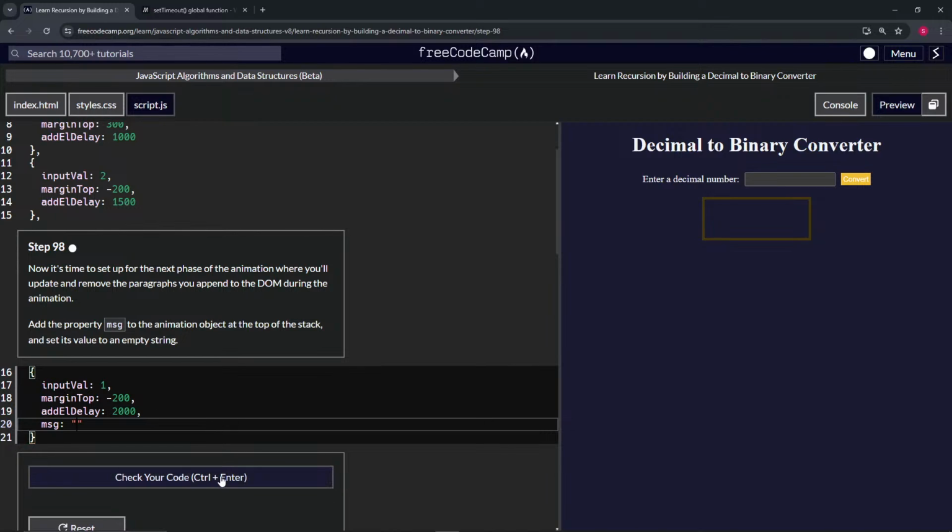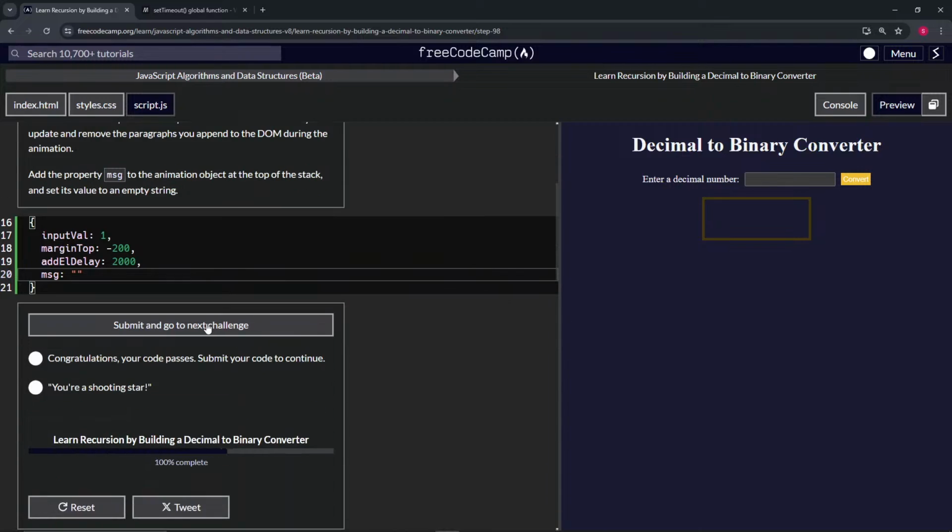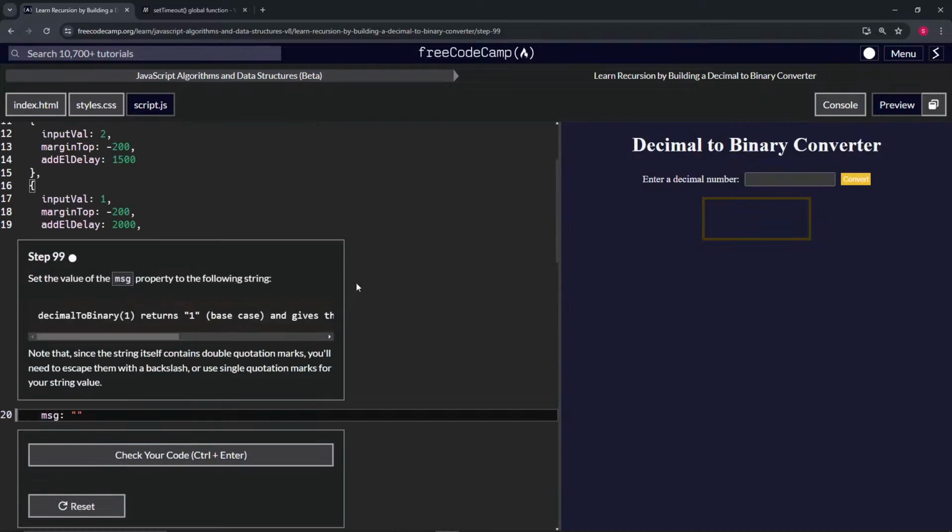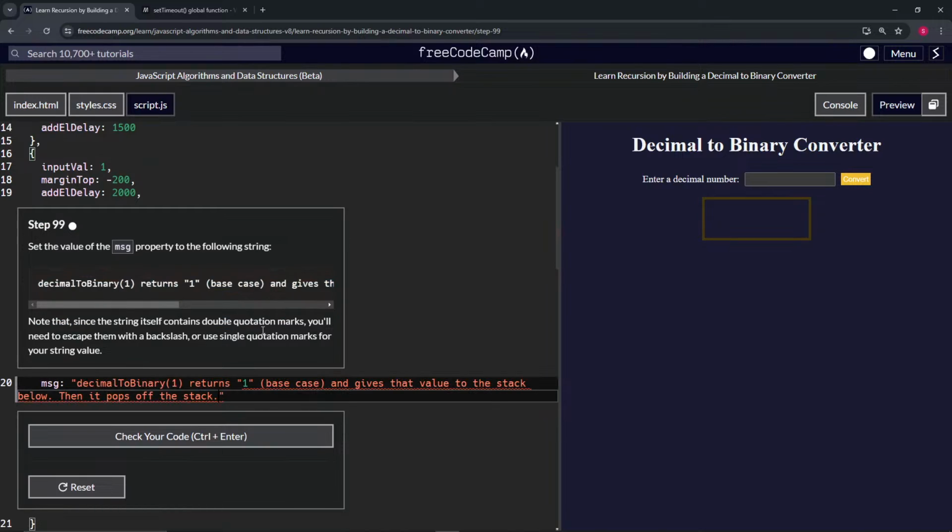All right, so let's check the code. Looks good, and submit it. All right, now on to step 99. So we'll set the value of the message property to the following string. So all this decimal to binary 1 returns 1 base case and gives that value to the stack below. Then it pops off the stack. Okay, well, we're just going to copy this with Control-C, even though I usually don't copy, and drop it like this because I just do not feel like typing that.